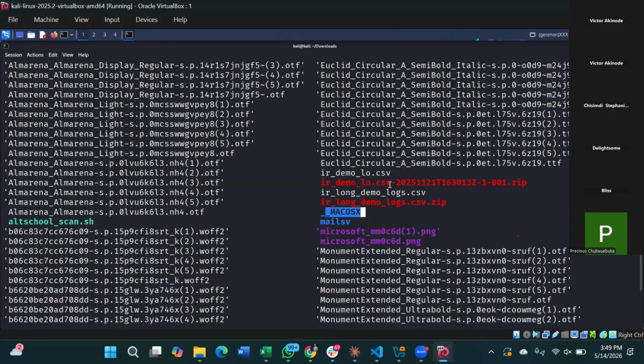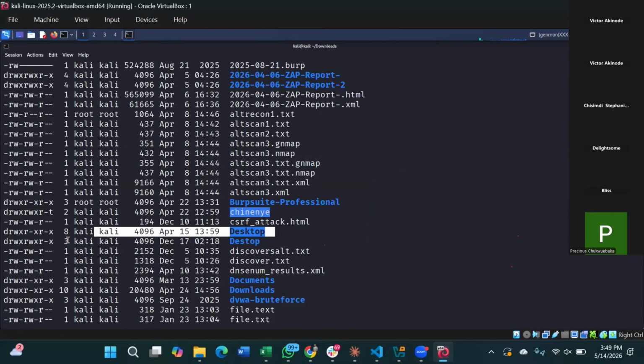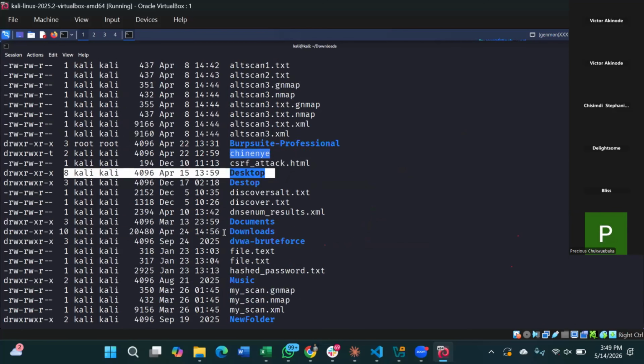So if we come here and then we search for desktop, I'm seeing desktop here is having 8. Which one did you? Oh, download. We are searching for download, not desktop. Sorry. So if we check for download, you can see that download is having 10. And that is how we arrived at that 10.